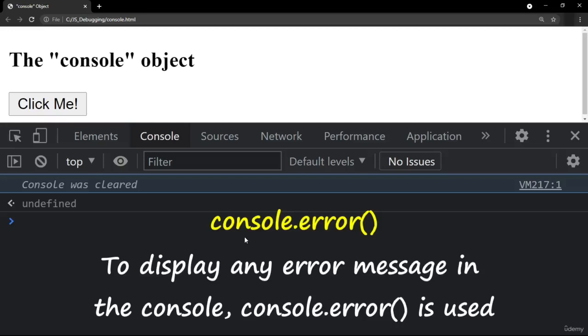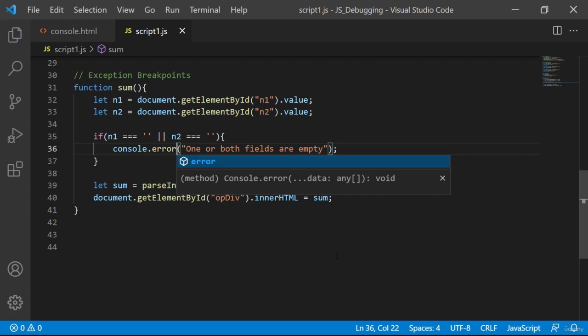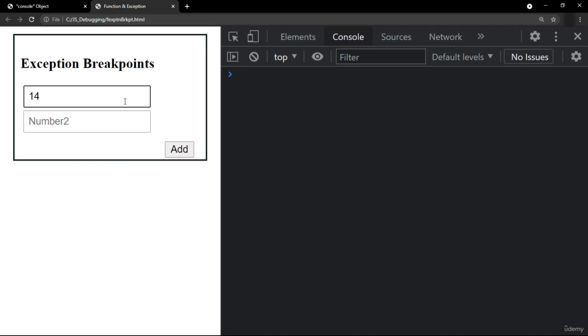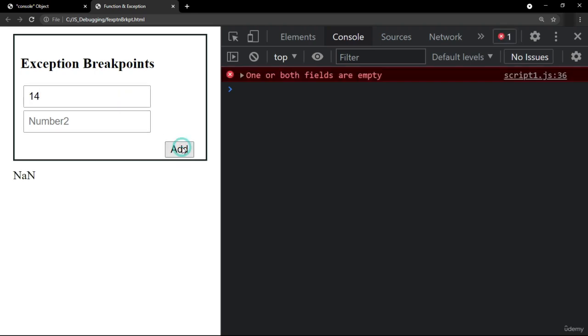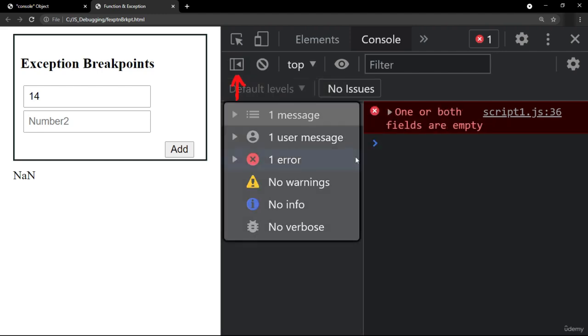Now to display any error message in the console, the console.error method is used. Just as here I used the throw statement, let me change it to console.error. This will not work as an exception anymore, but simply provide the error message. Let's save the file and let me give only one value and click on add. So the error message is displayed here. This sidebar shows different log messages like error message, user message, and warning, etc.